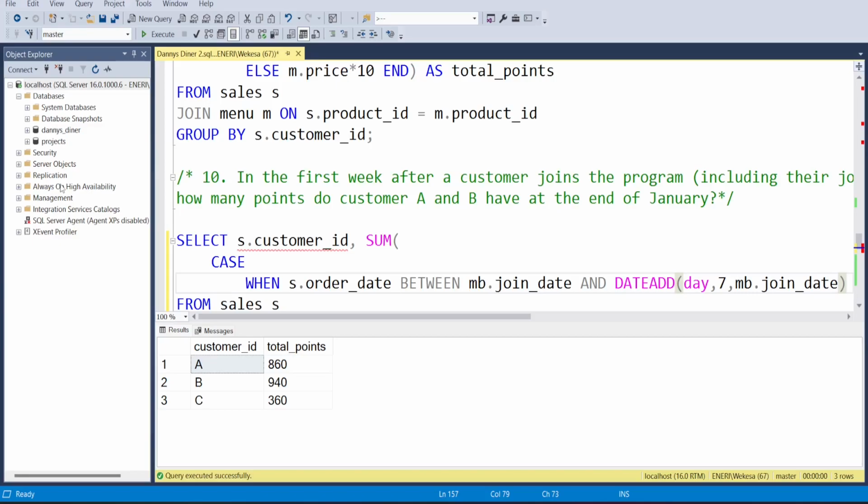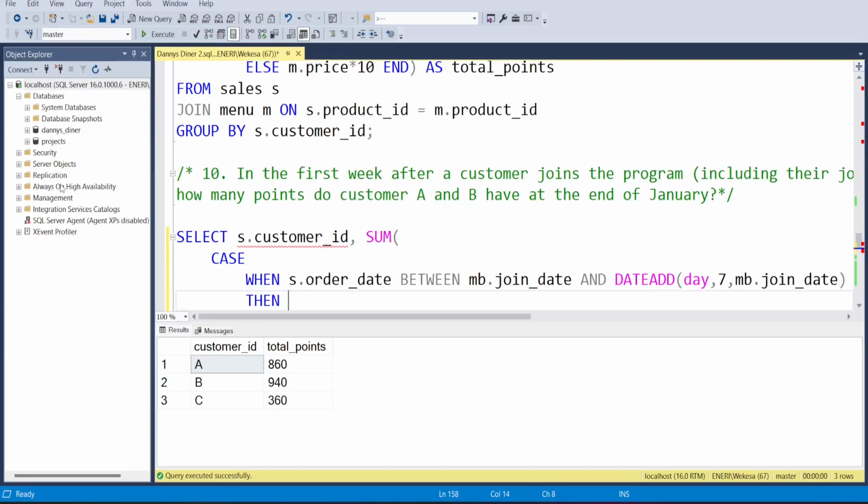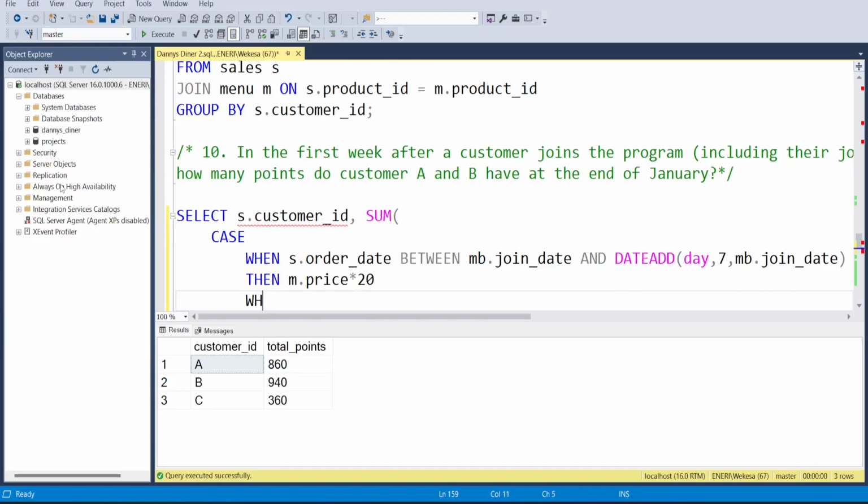Yeah, so if this condition is true, then the price from the menu table has to be multiplied by 20. Any item that you buy, the price will be multiplied by 20. If this condition is not true, it's going to check this other condition, where it checks if your product_name is equal to sushi.